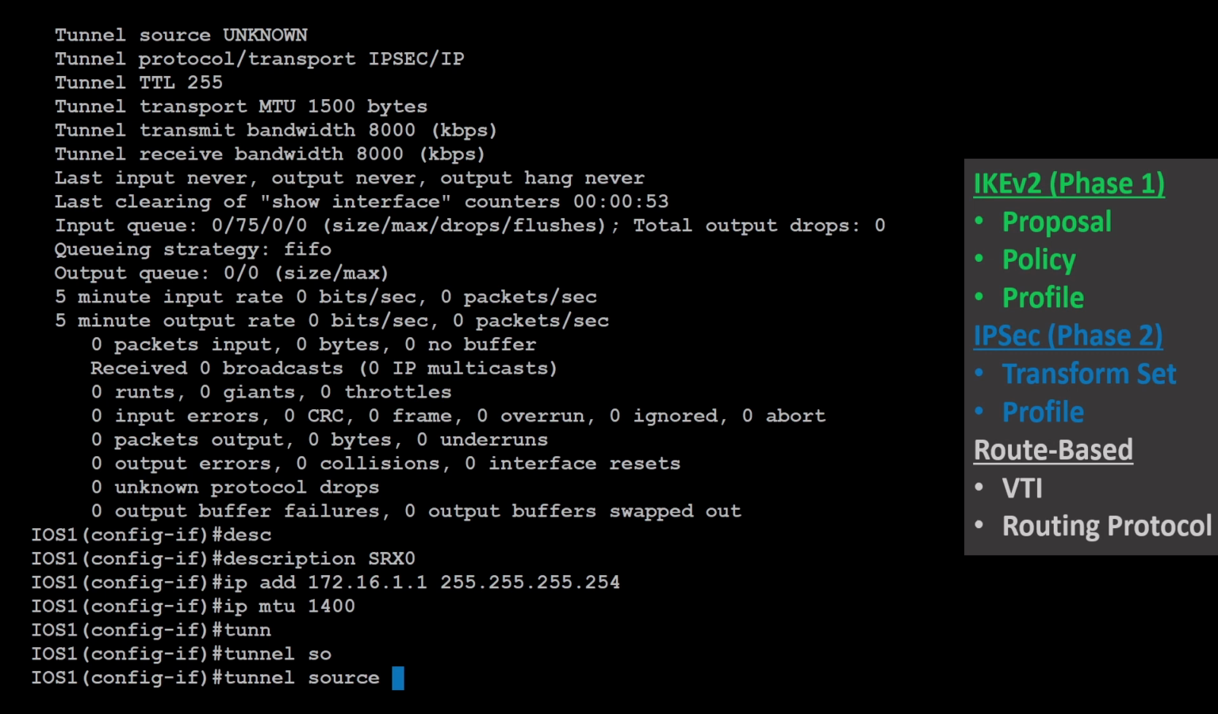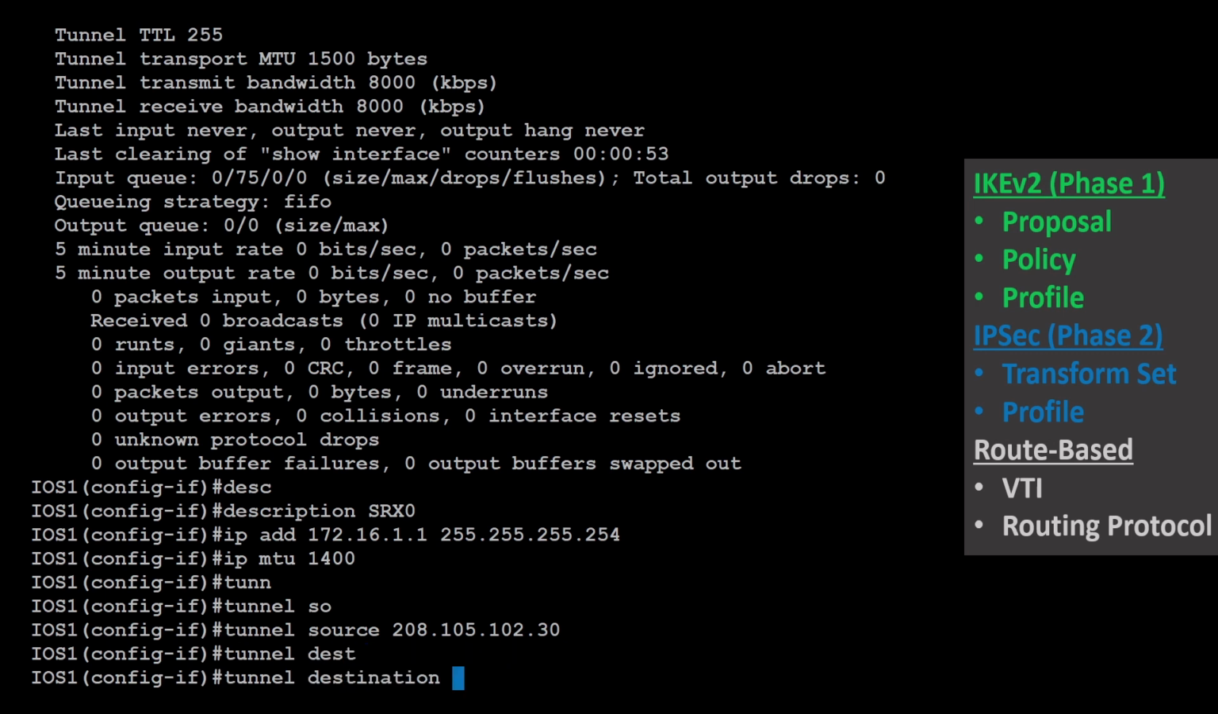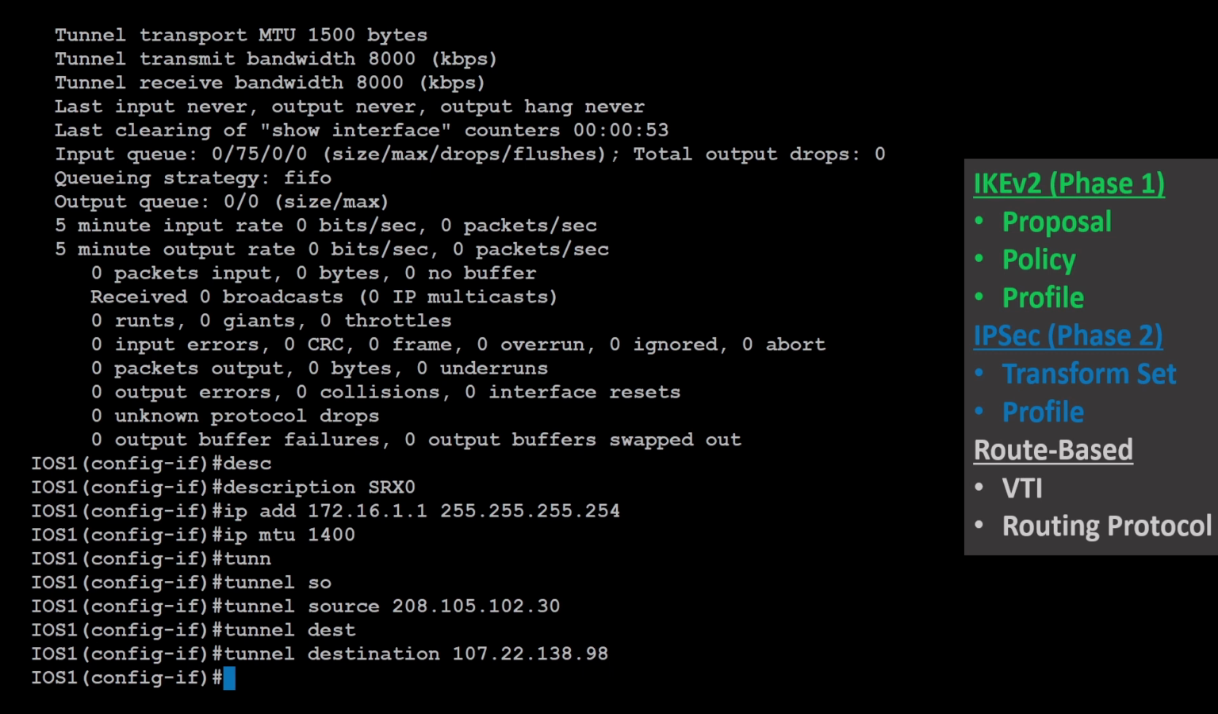And it's also the interface that we're going to expect IKE and IPsec traffic on. So we're going to configure it to an IP address, 208.105.102.30, which is our internet-facing interface. It's the global IP on our internet interface. Next, we need to configure the tunnel destination. So this is basically the configuration of the peer address. So on the SRX, you configure a peer address on the IKE gateway and an external interface under the IKE gateway. These two commands, tunnel source and tunnel destination, are the IOS equivalent of that. So I need to put SRX 0's global IP right here, which is the 138.98 IP.